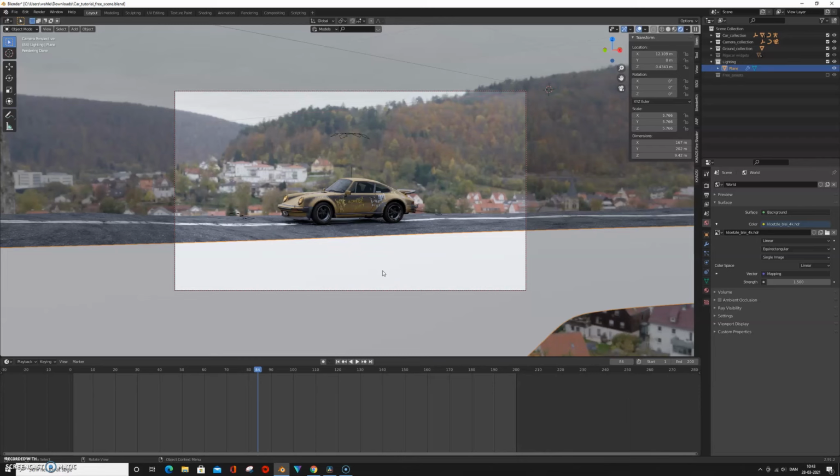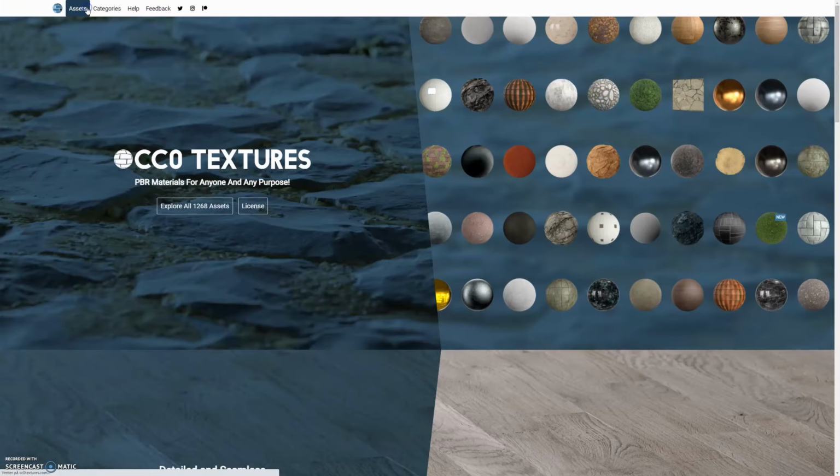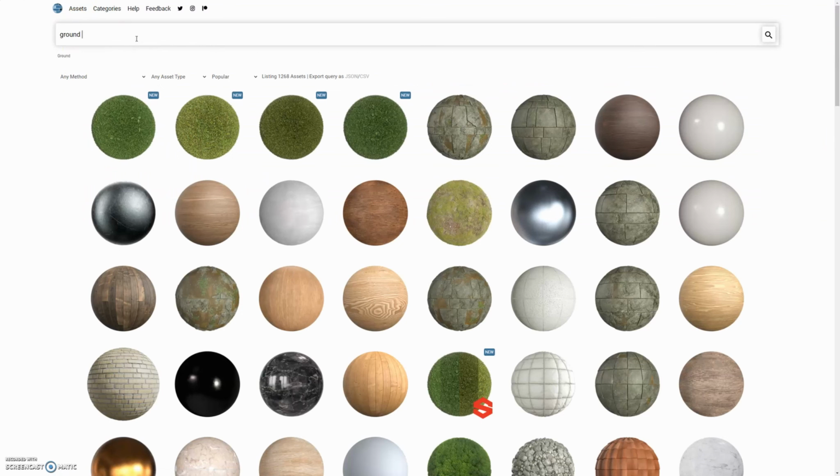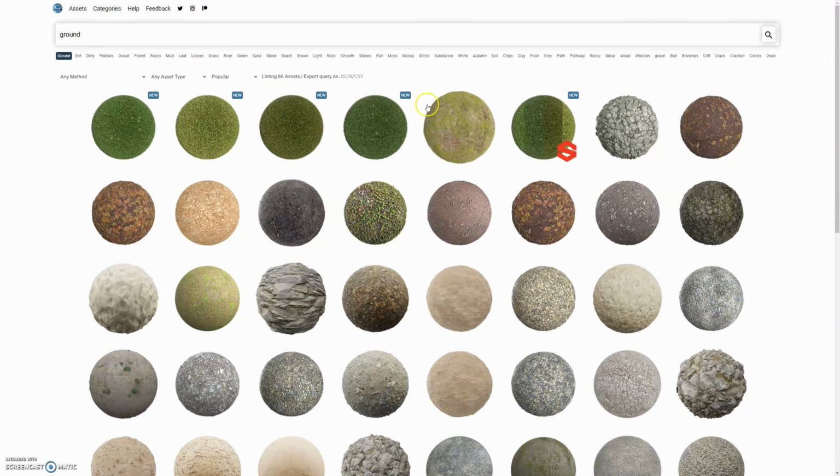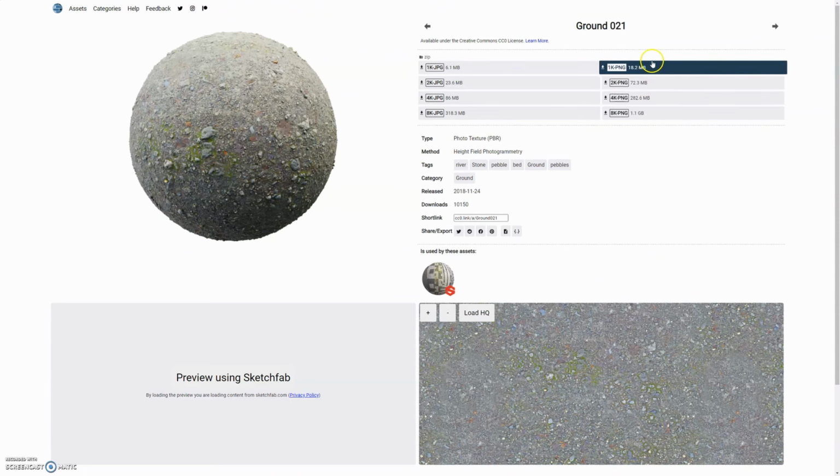So with that in mind, let's jump over to cc0textures.com and find a free ground material. Take a look at the HDR you have chosen for your scene and find a ground material that matches it. Is there a lot of rock in your scenes? What are the features?